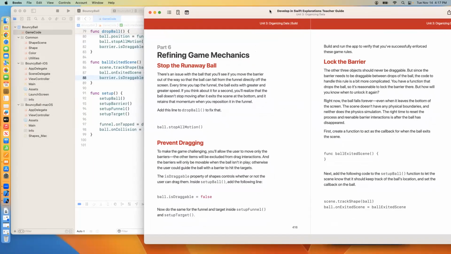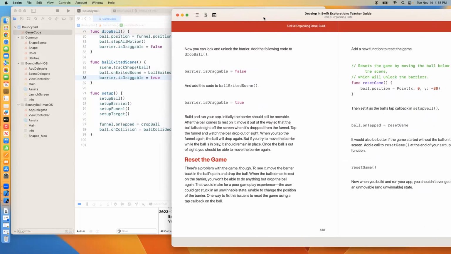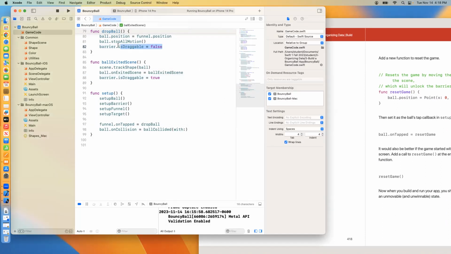We can see it right there. We added scene, track shape ball. Ball on exited scene, we trigger the function as a callback. On the next page, they say, now you can lock and unlock the barrier, add the following code to drop ball. So here's drop ball, barrier is draggable false. And I'm really wondering, did I put this maybe in the wrong spot?